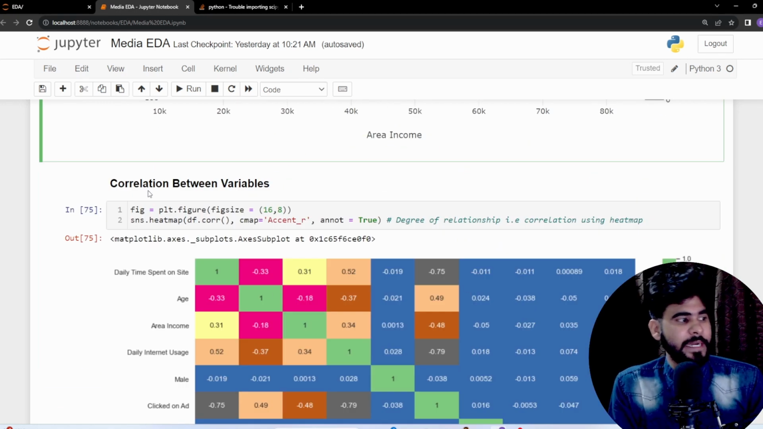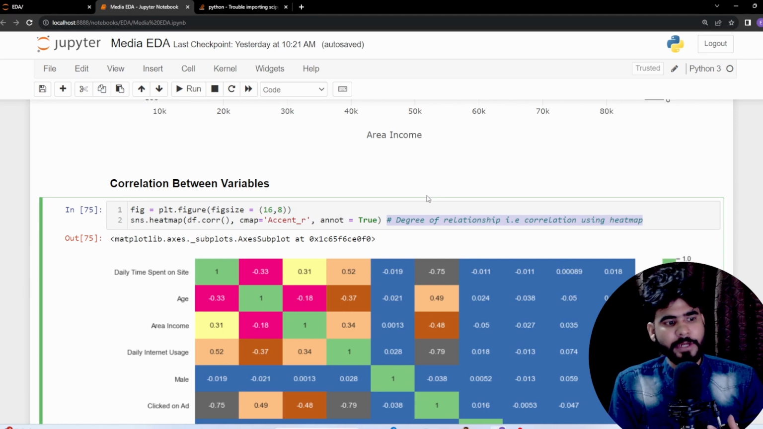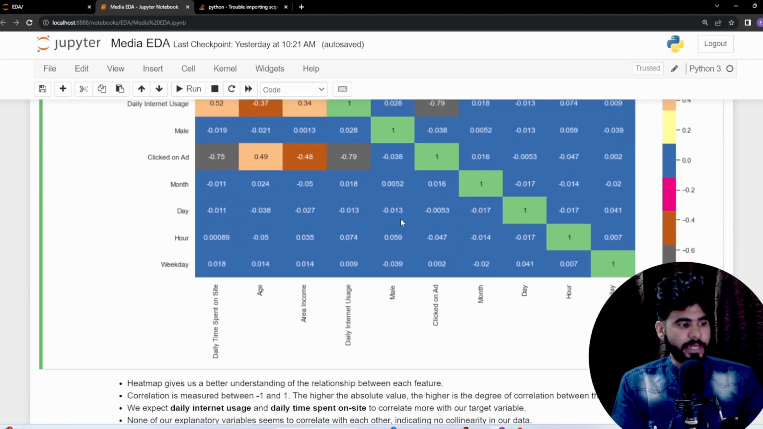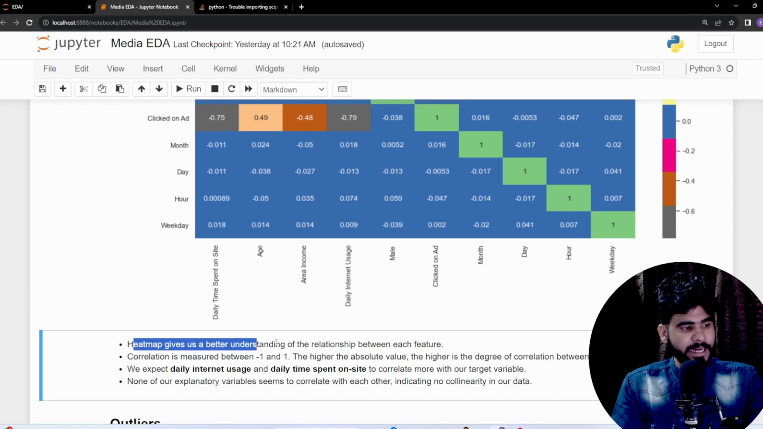After that, we are going to plot a complete correlation plot between the variables. So again, for the heat map, we are going to call df.corr, and here we are going to plot a complete graph of the degree of the relationship between the variables using the heat map. Here I have mentioned the complete description. The heat map gives us a better understanding of the relationship between the variables. Correlation is measured between -1 and 1.